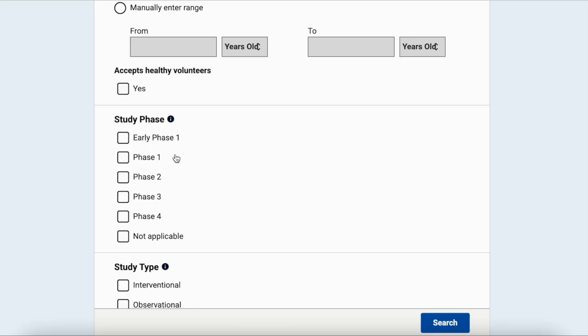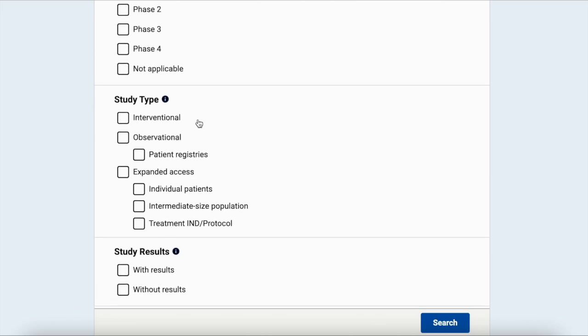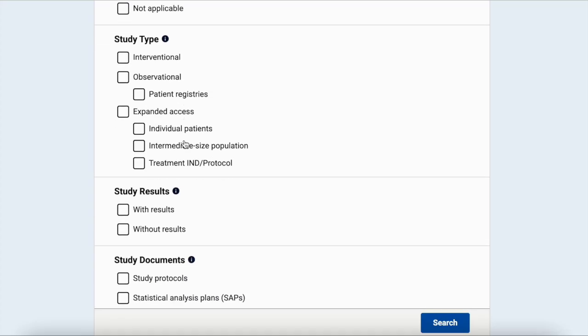Phase 1 trials essentially are more safety. They are checking, is an intervention safe? Phase 2 is more, does it work? Phase 3 is, is it better than what we have right now, better than standard of care? And phase 4 is more long-term safety. Interventional studies essentially are studies where they're actually offering a medication or some kind of intervention. Observational is more, they'll follow you long term and gather information from you to learn more about the disease.